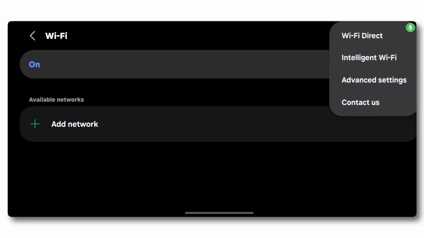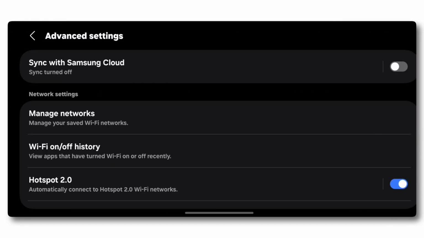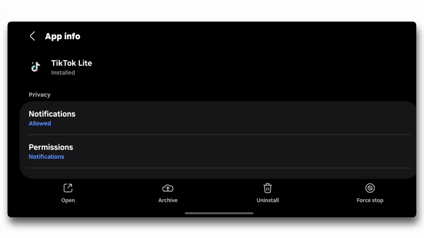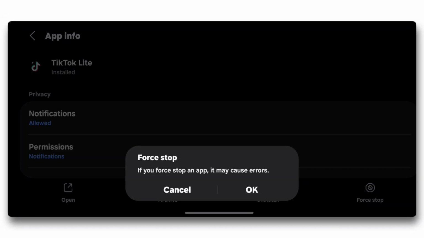Fix 3. Restart your Wi-Fi router. Turn the router off for about 30 seconds, turn it back on and reconnect. Fix 4. Force stop TikTok settings. Tap Force Stop. Open the app again.